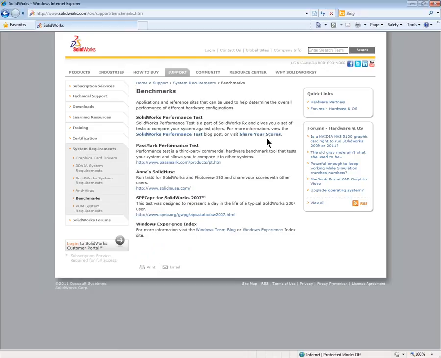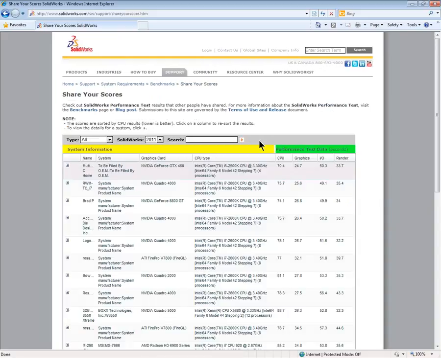And there's this new link called Share Your Scores. And this is where people that have actually run the benchmark testing on their machine that shows up in the SOLIDWORKS RX. Start menu, all programs, SOLIDWORKS directory, SOLIDWORKS tools. So launch the SOLIDWORKS RX, you'll see the add-on tabs, and there's a performance test program there. So these scores are actually from that program, benchmarking.